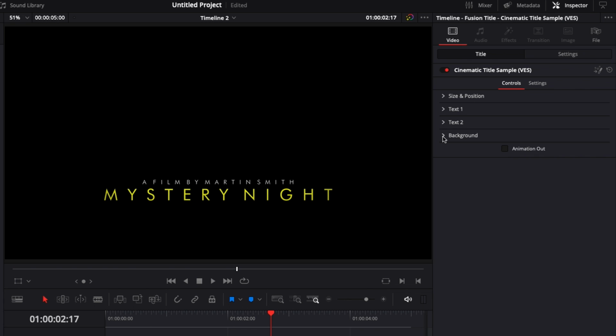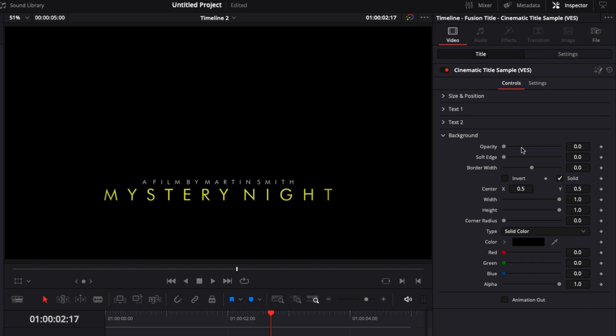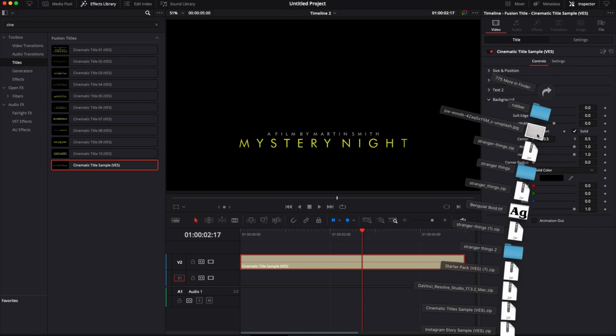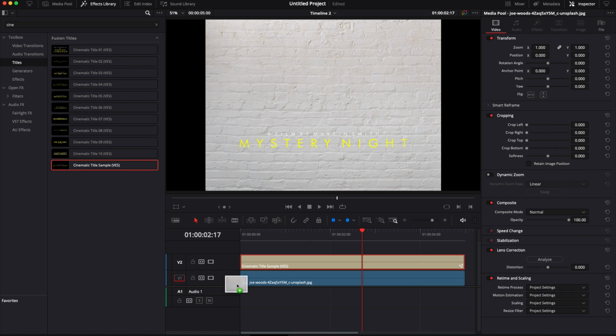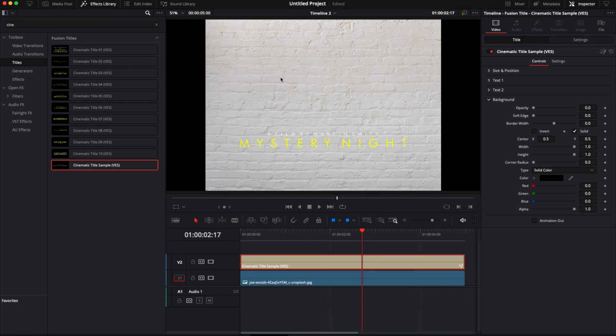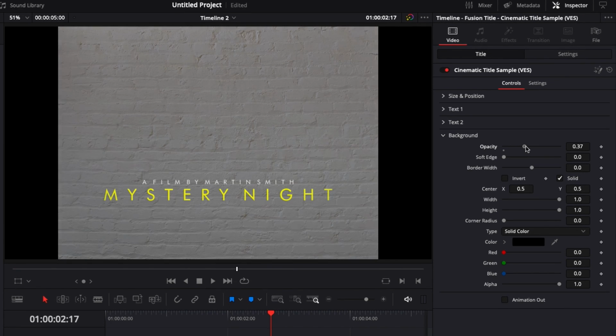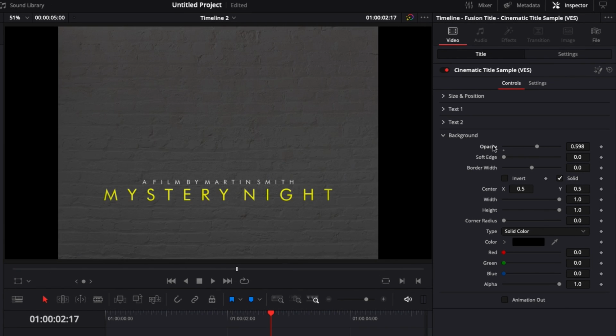Perfect. We also have background that basically here, when you raise the opacity, it creates a layer between your titles and your footage to create more separation. So here as an example, I'm just gonna bring an image that is white, and here as you can see, it's not easy to read because the wall is white. So what we're gonna do is I'm gonna raise here the opacity, and as you can see, it just brings a solid layer between the title and the wall, and it creates more separation with your title and your footage.